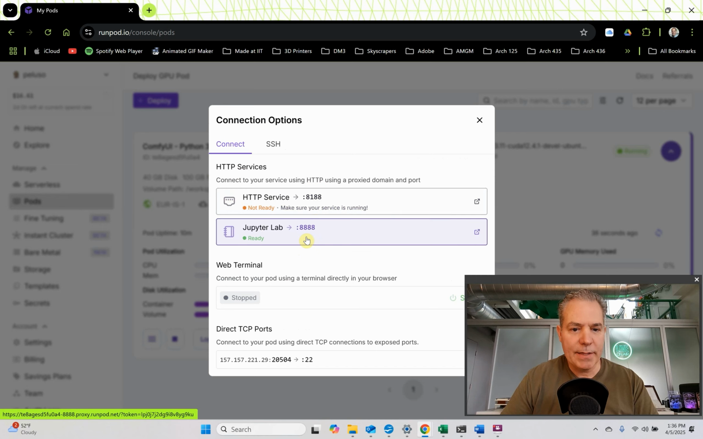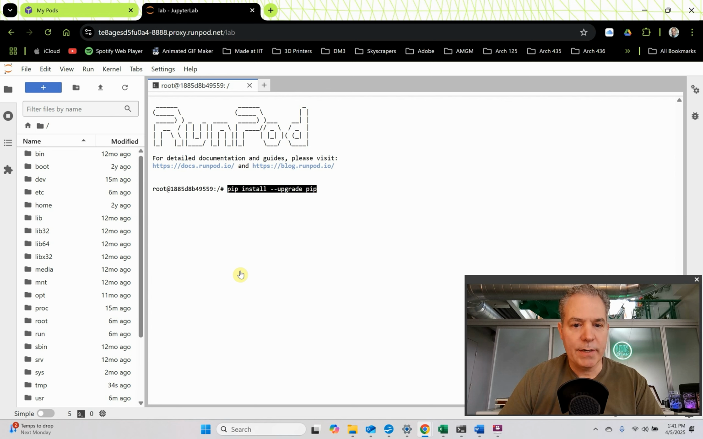First step is to go to the Jupyter Lab. So we're clicking on the Jupyter Lab. Okay, so we're starting out in the workspace folder in the upper left here. That's very important to know. That's where ComfyUI is. But to upgrade that pip, we need to go to the root folder, open a terminal, paste in our text, pip install --upgrade pip, enter.